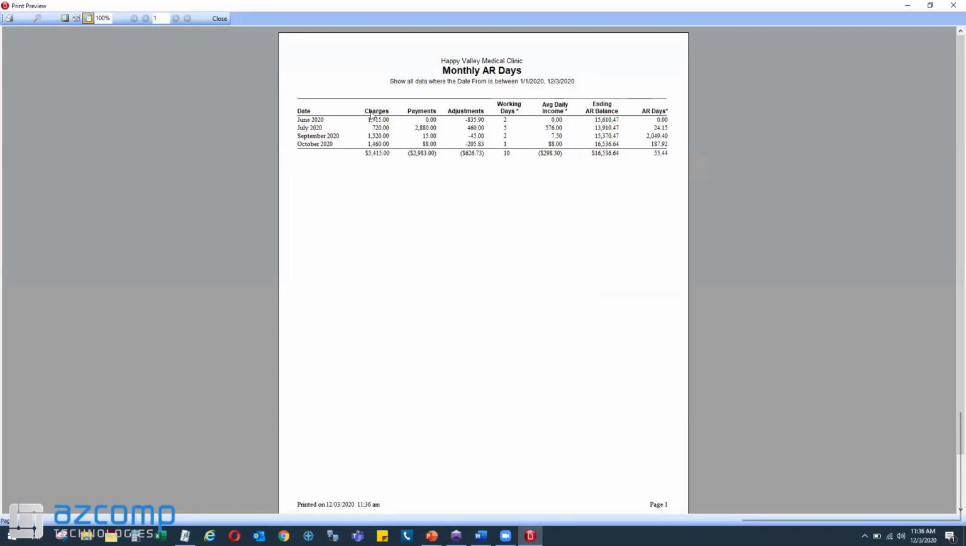So you can see here your total charges for each month, total payments by month, adjustments, working days. So these are the number of days where I had charges and payments on. The average daily income. Working days, number of days the provider had charges. And then the average daily income is the total income divided by the number of working days. That would be the average for that month.